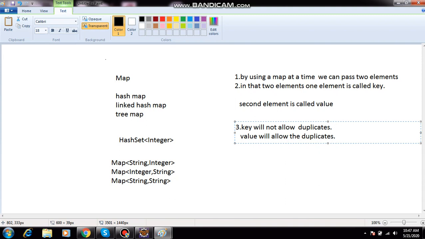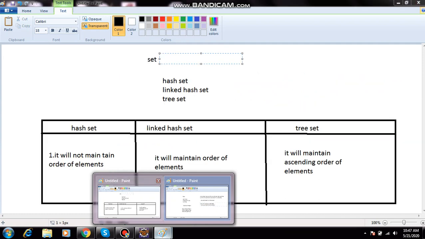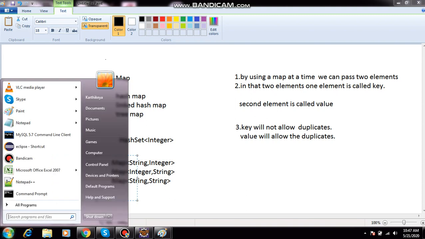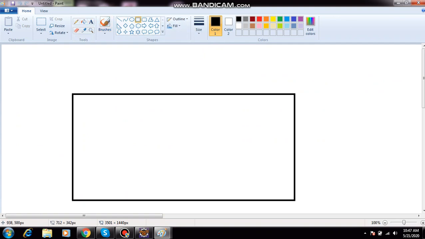Then what is the difference between the hash map, linked hash map and tree map? Same like a set. Hash map will not follow the order of the elements. Linked hash map will follow the order of the elements. Tree map will follow the ascending order of the elements based on key. Wait, I will draw the table.